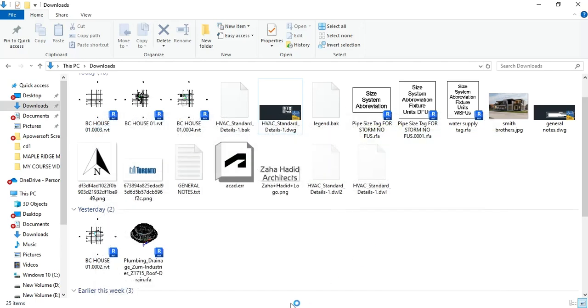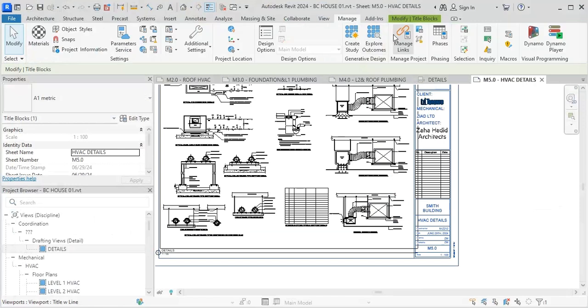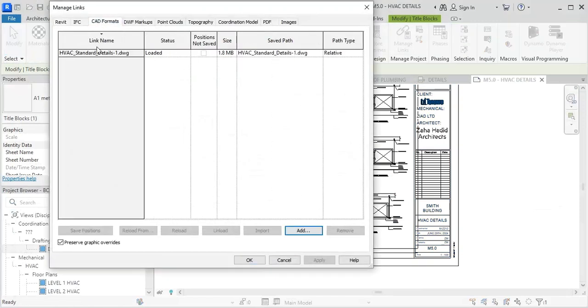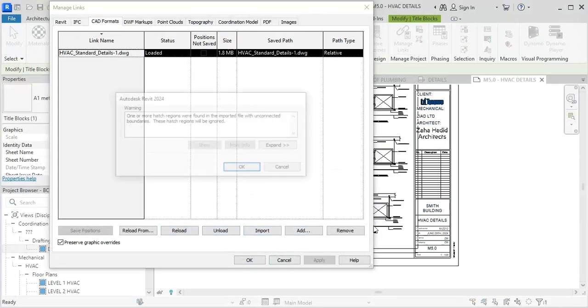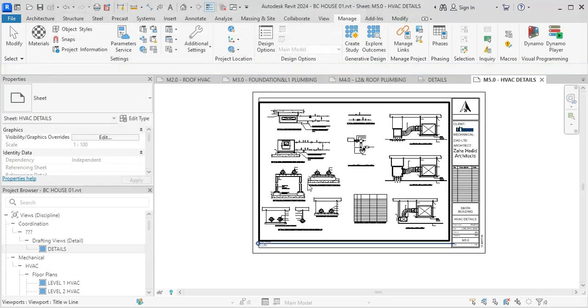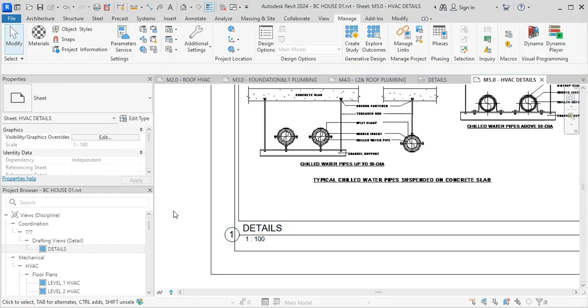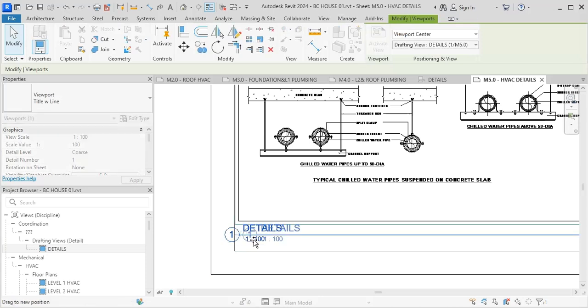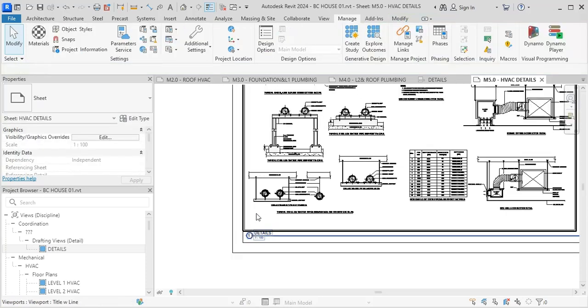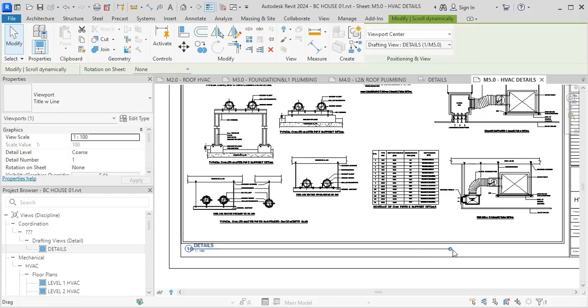And then because we have it as insert, we can reload it. We go to manage links, CAD formats, and then reload. Okay. Now it's adjusted. Also, I want to move this title to be a little bit right here. And then I take this all the way back here.